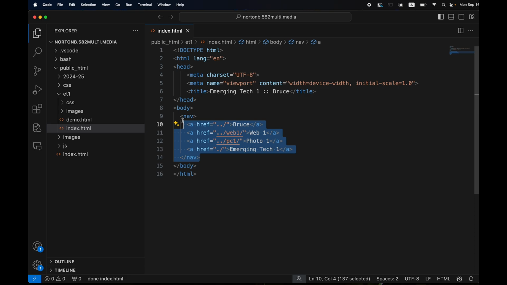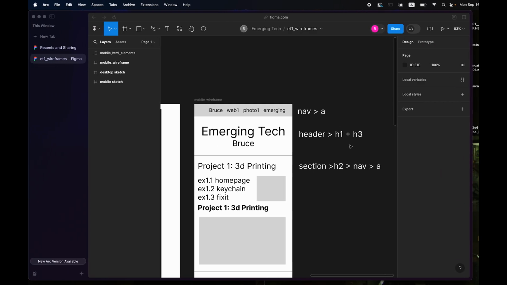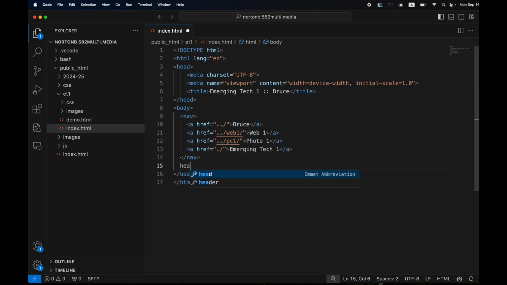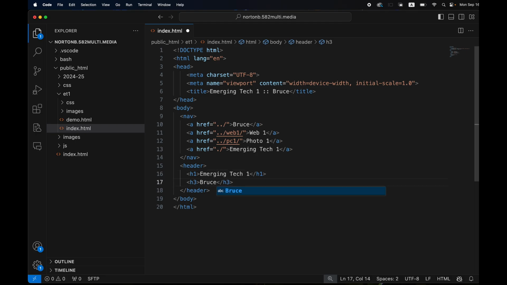So now we can see we've got our nav. And if I go back and consult here, the next thing I've got is an H1 and an H3, and those are inside a header, right? So the element I'm looking for is header, and inside that I'm going to put an H1, and then alongside, not inside the H1, but alongside it, I'm going to put the H3. And then we said emerging tech 1 would be the title of the page. And then I'm going to put my name again, just so it's easy to know which page we're on when we're consulting other students' pages or when I'm looking over your work.